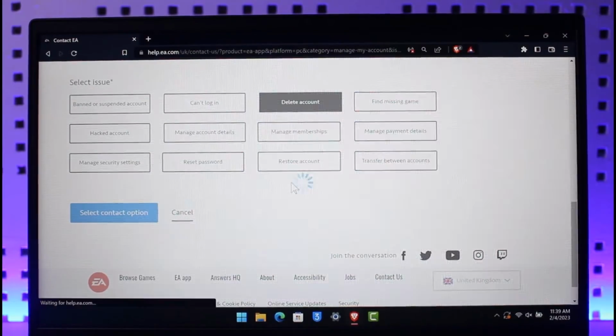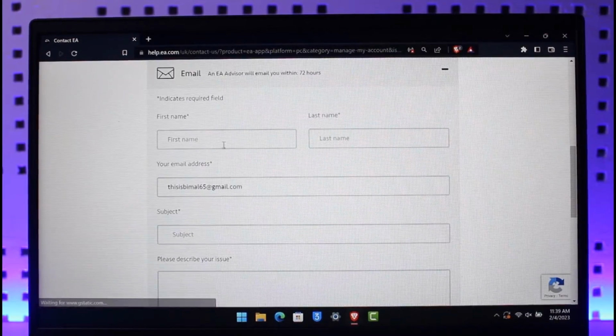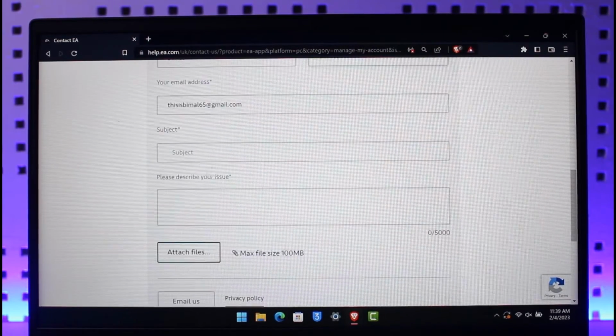As you select your contact option, make sure to just create a ticket. So first of all, simply enter your first name over here, and then once you enter your first name, just go ahead and then also make sure to enter your last name, and then after that make sure to enter your email address, then the subject, which is of course called delete account, right? So once you type in delete account, you can also go ahead and simply describe your issue in this case. So just go ahead and select I want to delete my EA account.